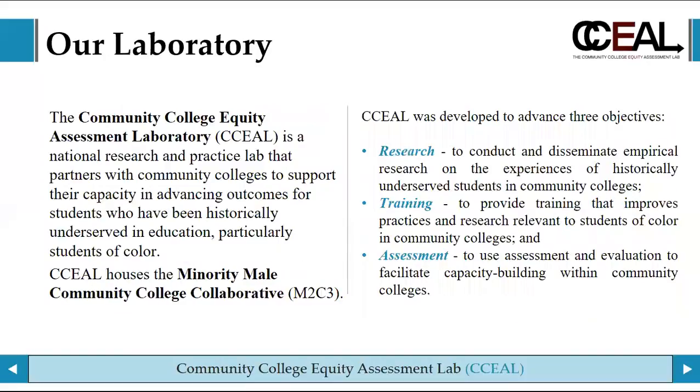Here at our laboratory, the Community College Equity Assessment Lab, or CEAL for short, is a national research and practice lab that partners with community colleges to support their capacity in advancing outcomes for students who have been historically underserved in education, particularly students of color. And under CEAL houses the Minority Male Community College Collaborative, M2C3, which you all have probably known. CEAL was developed to advance three objectives, which are research, training, and assessment.